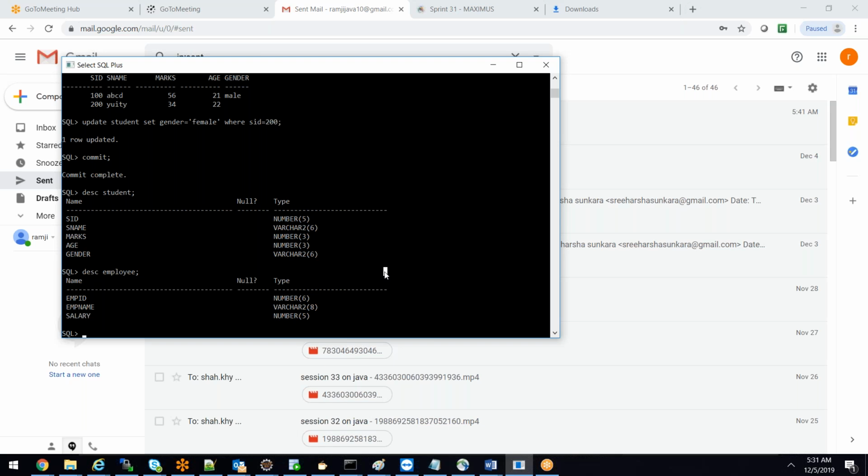When you write a delete query, you're deleting the data. You're not deleting the table. You're deleting the data in the table. So when you say delete from student, the entire data from the student table will be deleted, but the table will be there in the database, correct? Yes, Ram. But when you drop the table, the entire table will be dropped.